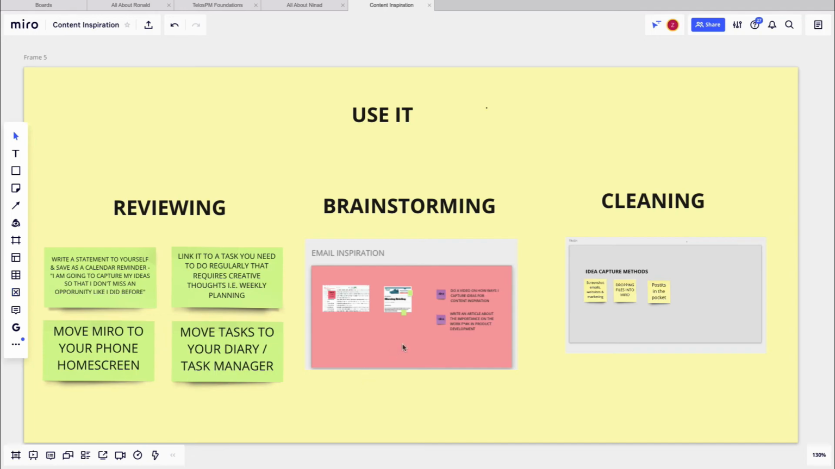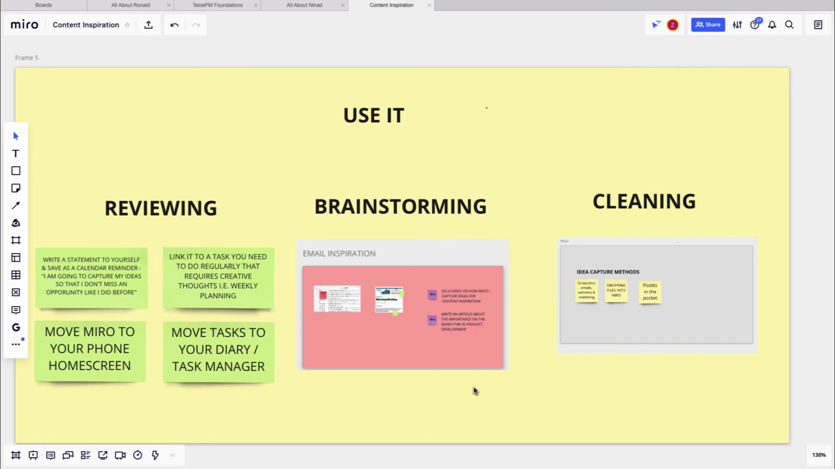Don't wait. The next thing is using this board and this space for brainstorming. So taking, for example, I've got a board here called Email Inspiration. Now, instead of keeping this to myself, I'm going to bring in my team and we're going to use that board as a starting point for brainstorming around what content I'm going to use. So use it. Use Miro, use the space. Just copy and paste it across to another section and go from there.